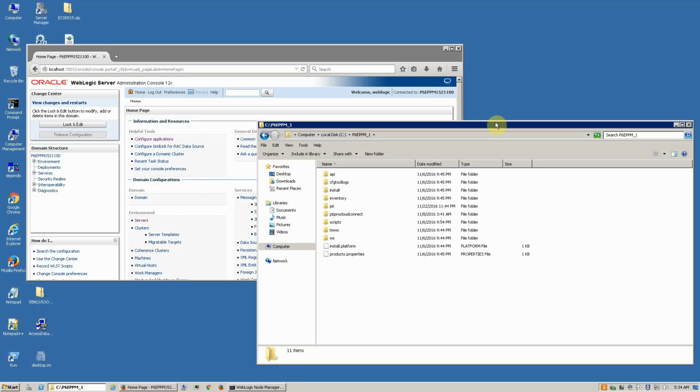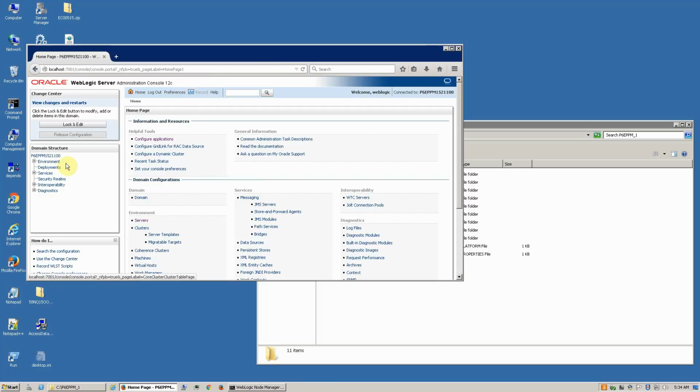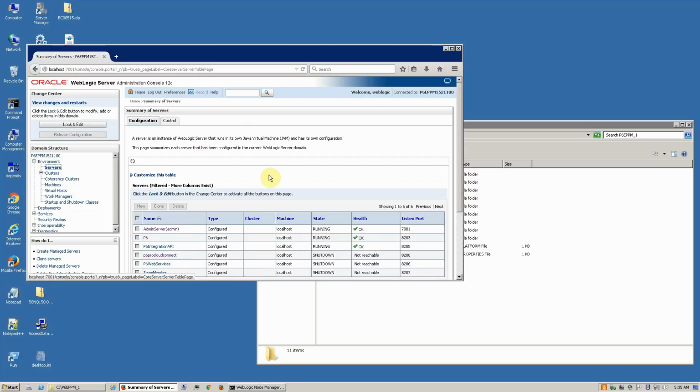Hello everyone. In this video I want to show you how to create a WebLogic managed server containing the P6 EPPM web access application. But this can apply to any WebLogic domain and managed server. I'm using here a WebLogic 12c 12.1 on which I already have installed P6 EPPM 15.2.1. And what I want to do at this point is just create another managed server.